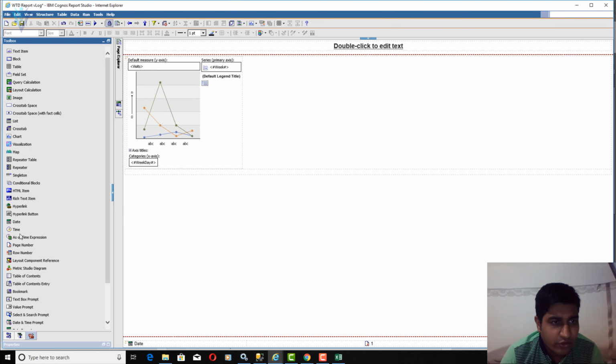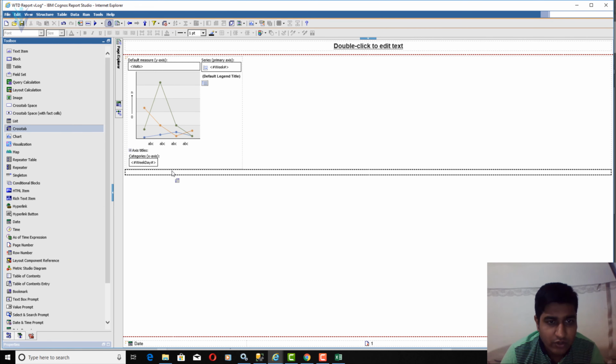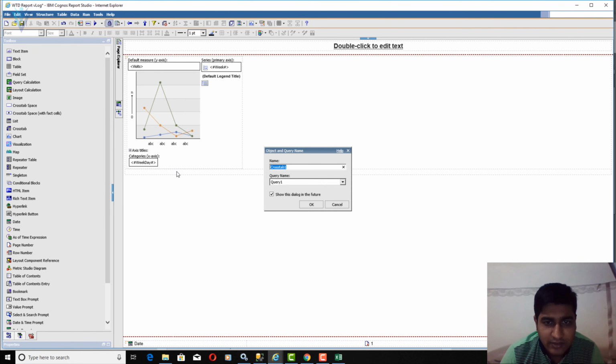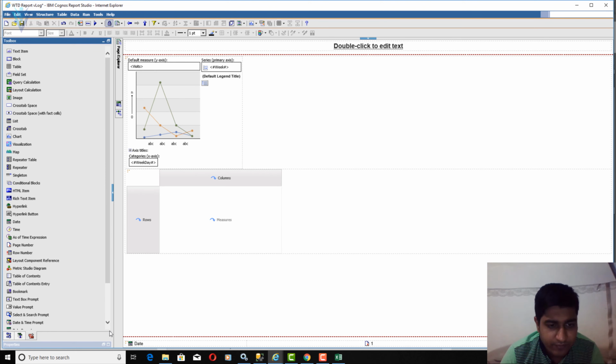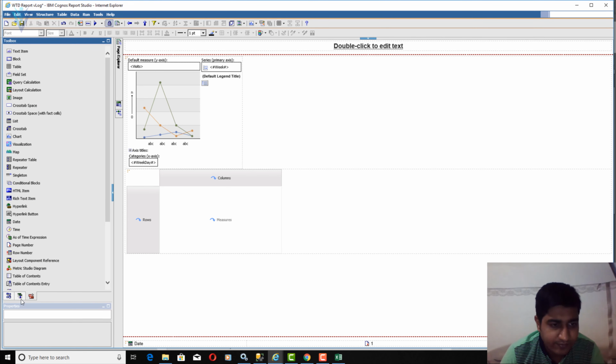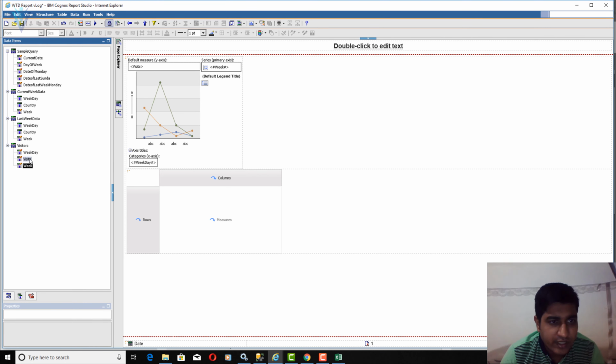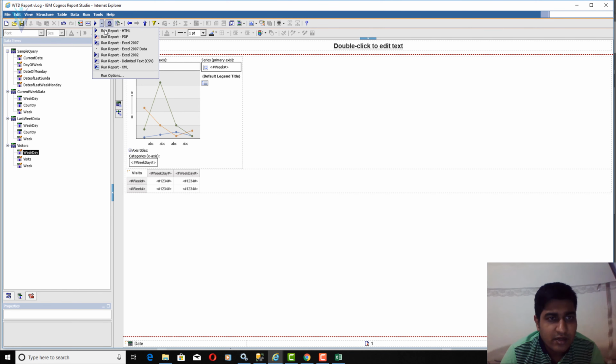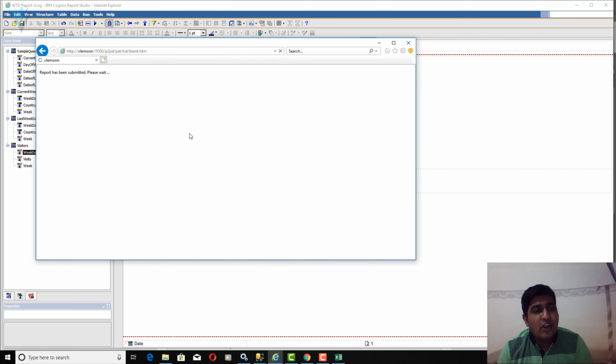Next we need to add a cross tab. For this I'm going to select cross tab, drag and drop it here, and I want to use visitors query. Click on OK. I want to open data item. I want to add visits, and then I want to select week on rows and weekdays on columns. Okay, save this report and run this report and hope for the best.